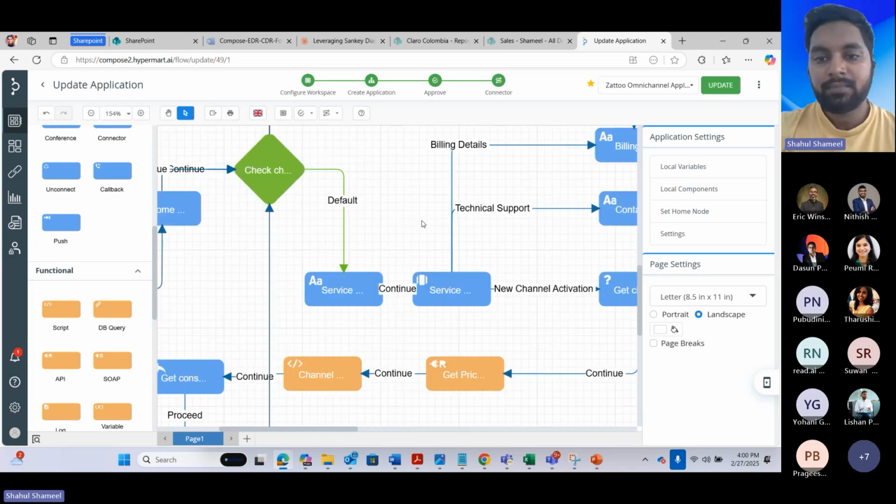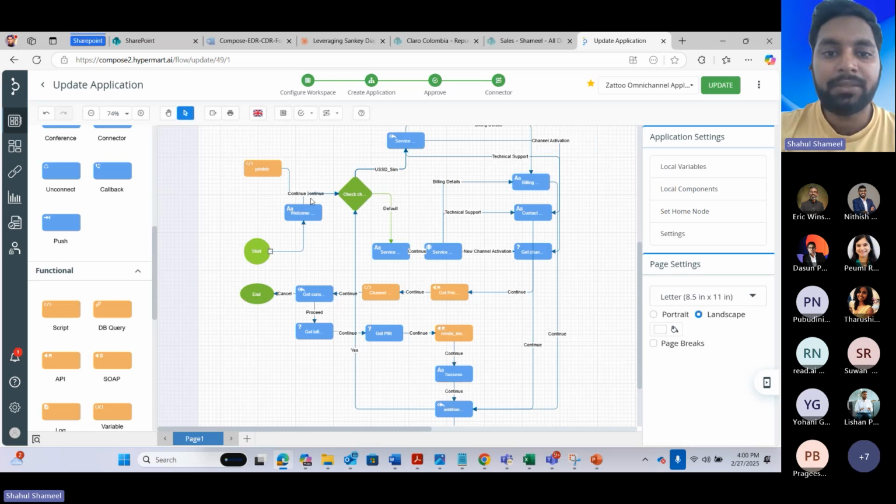You can see there are different menu options starting from the welcome greeting, welcome text. For service selection, you have billing details, technical support, and new channel activation. It's very important, when you're creating the logic, to have components. These are components, and it can be a text component. All these components are captured and printed in the Compose component CDR. The outcome should be that we have to create those target pairs.